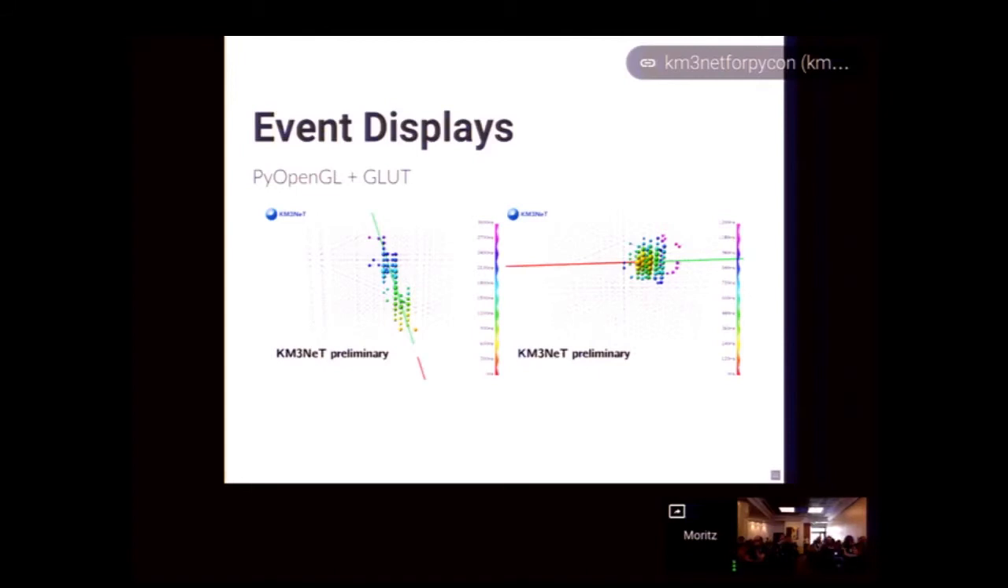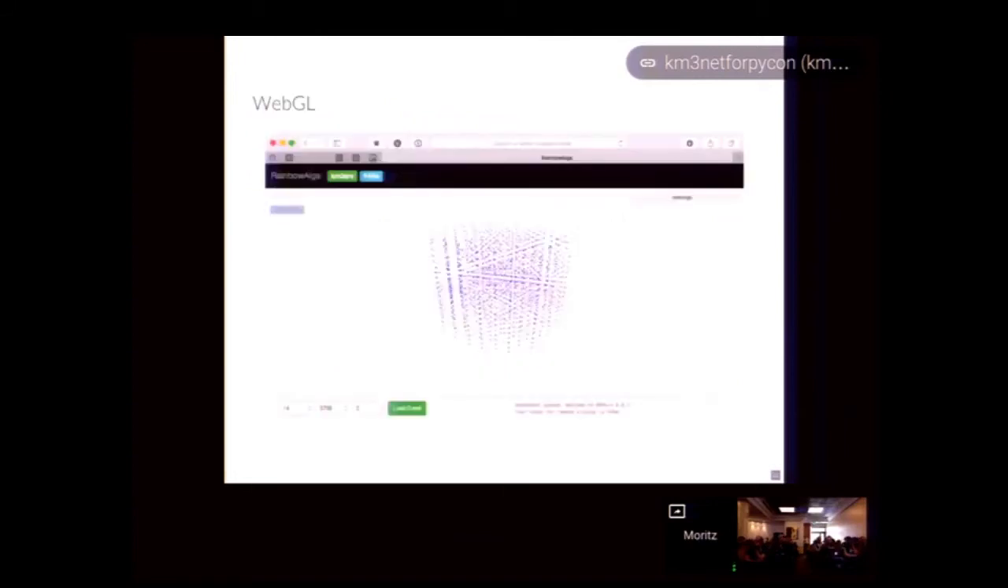And in the newer version, we moved the entire thing away from PyOpenGL because it's not so pleasant to work with. We put this in line with the other monitoring tools and brought a WebGL implementation of this. So this is pretty cool.